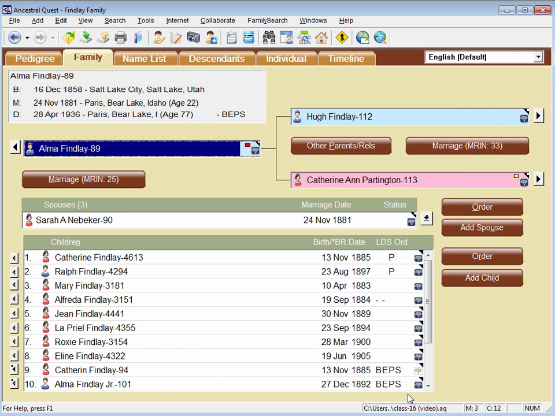First, I'll show you how to download sources and citations from FamilySearch in such a way as to create the initial source in your list of sources, and then as you download additional citations to the same source, to create citations for that source. Then I'll demonstrate how to use this new tool to clean up your source list if you have downloaded sources from FamilySearch without using this tool during the download process. I'll use the record of my great-grandfather, Alma Findlay, as the main example for this lesson.